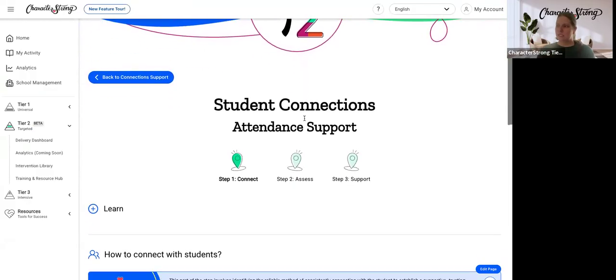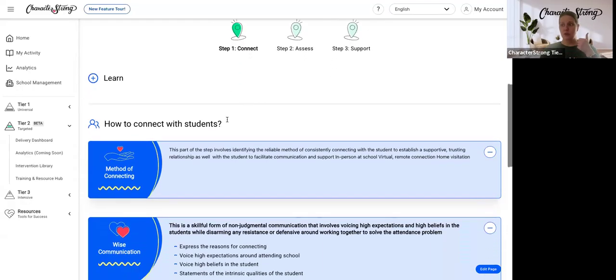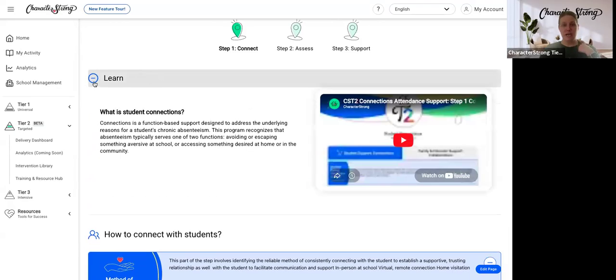What you're going to notice is that the system is going to walk you through a 3-step process. It's going to be the same for the student facing or the family. You're going to see a 3-step process that you're going to follow. Within each step, first it's going to explain to you what this support is, and what the steps of the process are, in this learn drop down right here.